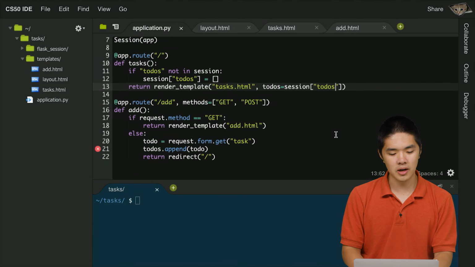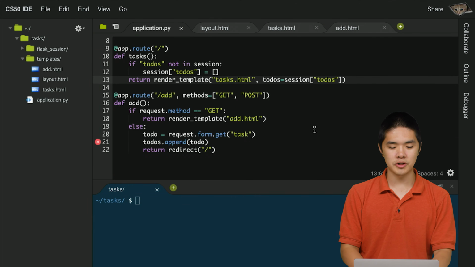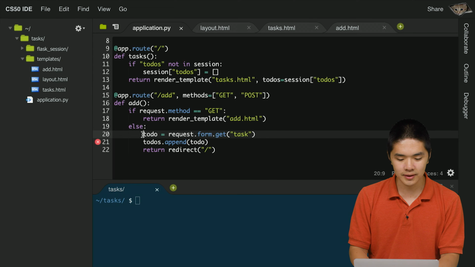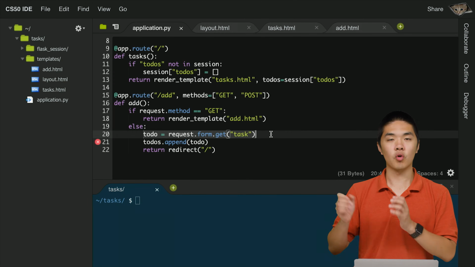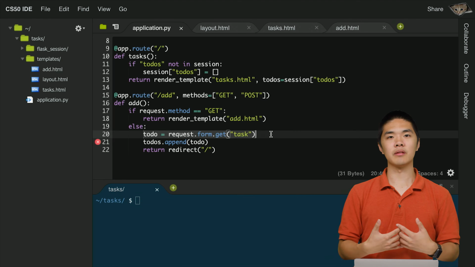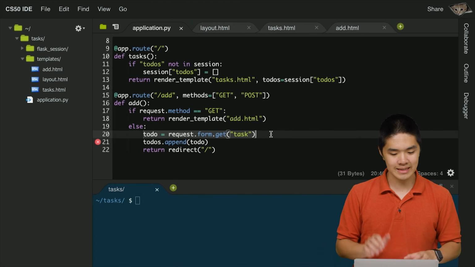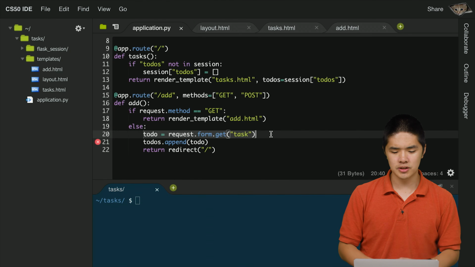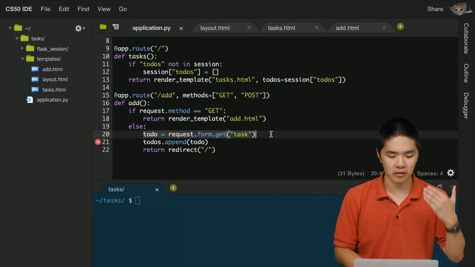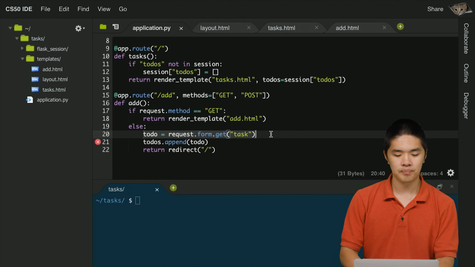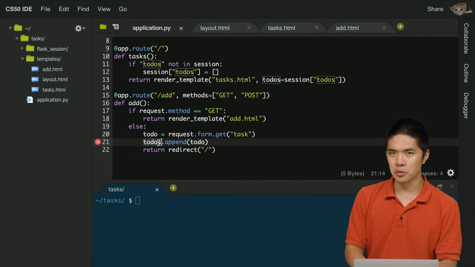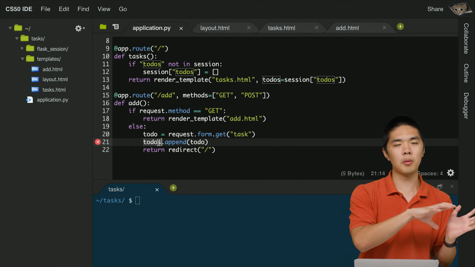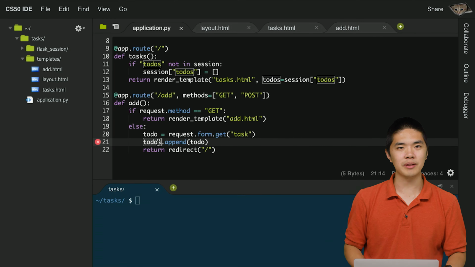Okay, so that's the function that's going to display the current list of tasks. But now let's go down here to the add function. What needs to change here? Well, we've gotten the current task, the thing to do, based on whatever was passed into that form. request.form.get task means get whatever the user typed in to that task field. And now what we'd like to do is add it to the current user's list of things that they need to do. So all right, here we have todos.append todo, where before todos was a global variable accessible by all users who were using this web application.